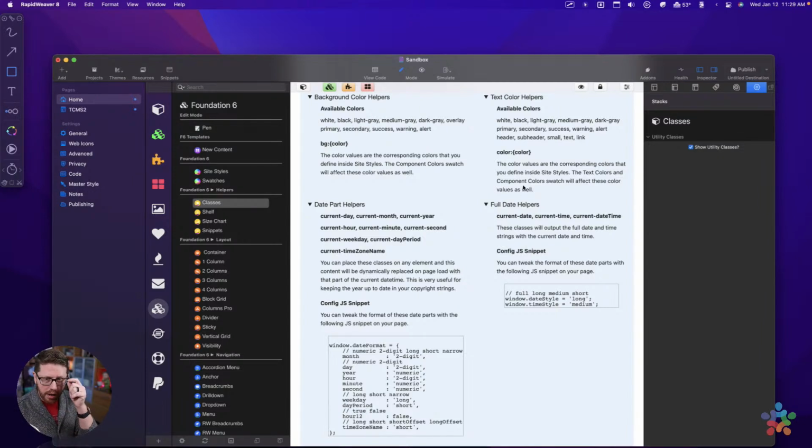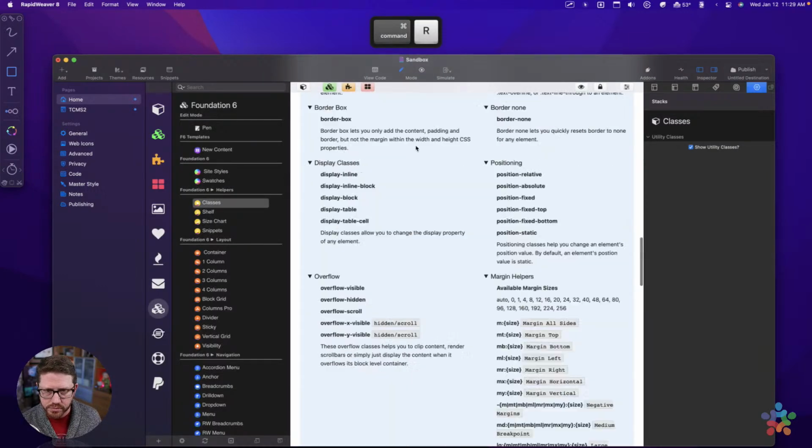Now, we can use these date part helpers to create our own date, okay? The full date helpers are going to print out the full date and time. But using these parts, we can create our own. Okay, so let's go ahead and show you that.